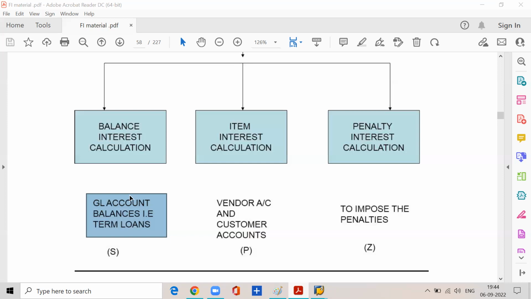So SAP has developed some configuration settings, right? And the FI consultant will configure these settings in the client company. Then the end user who is responsible to calculate and post interest executes one transaction code. In that transaction code, he enters the information in a few fields. Then the system automatically calculates interest on all the 50 term loans and posts the accounting entries also. That is exactly the function of interest calculations. So this balance interest calculation type is used to calculate interest on GL account balances like term loans and also working capital loans. Working capital loans or overdraft accounts are the same.